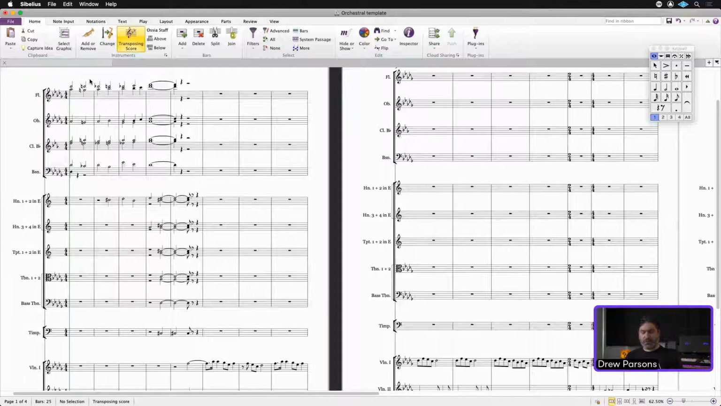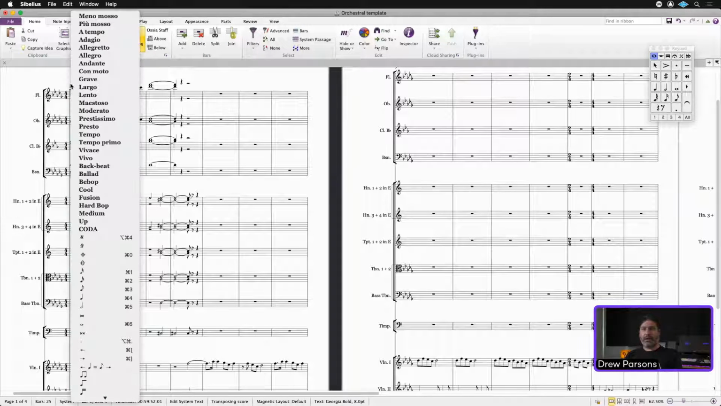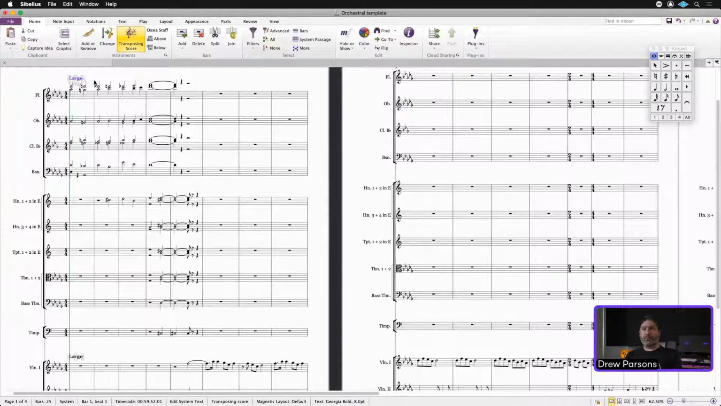So I'm going to use the shortcut Command Option T, and you can see that my cursor is now blue. If I click at the top of the score, I get a cursor there. And then if I right click here, I get the option to put Largo. There you go. And you can see that it's also added it down the bottom here.